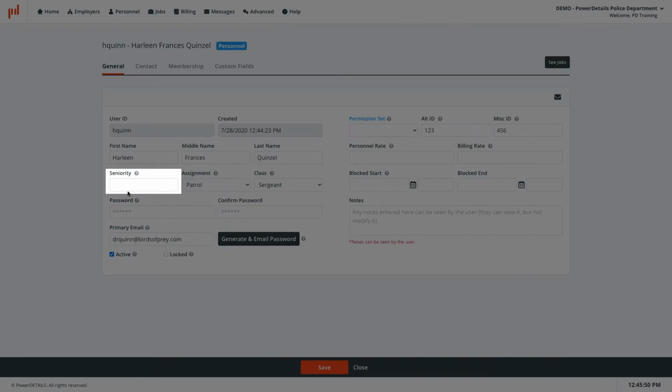The Seniority field can be utilized for reference when reviewing job applications if using manual approval, or to generate an order in your site's job sets for bidding days.